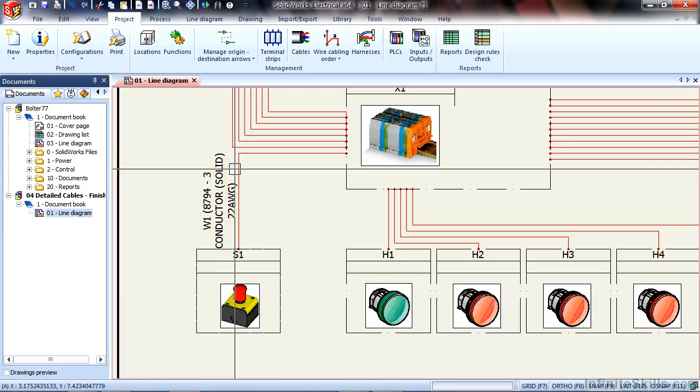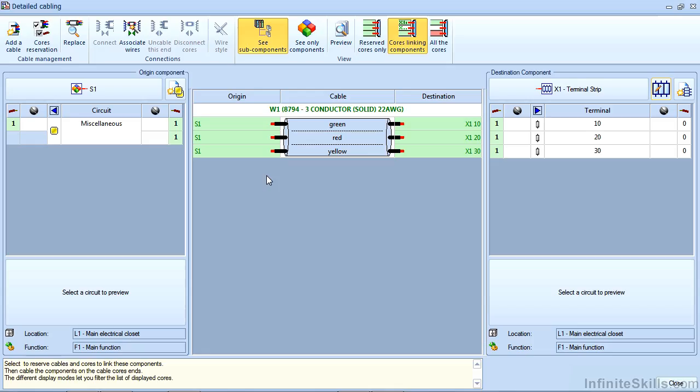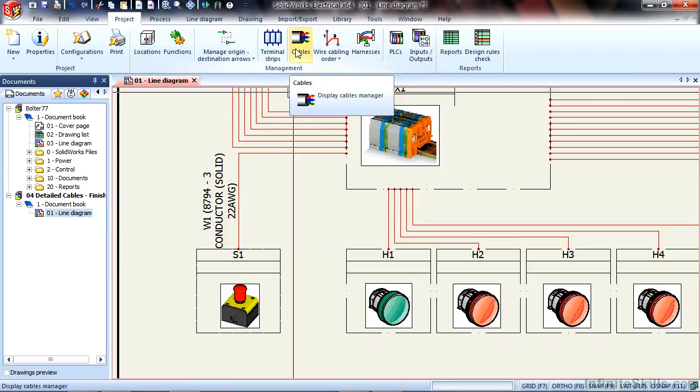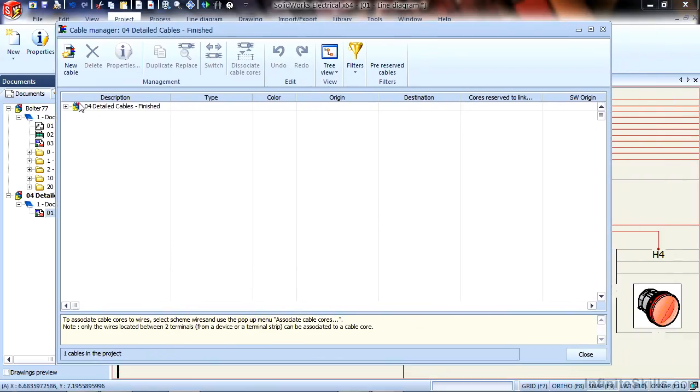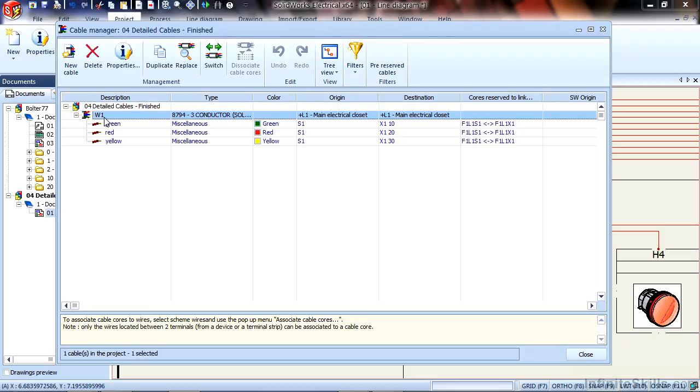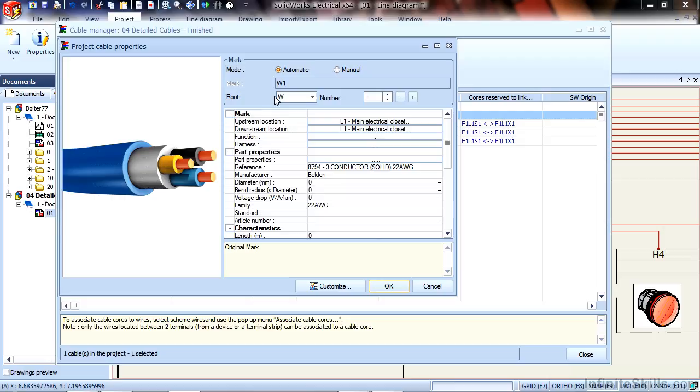If I ever need to change this, I can right click on it and go back to detailed cabling, and I'm presented with this former menu. Another way of accessing detailed cabling information is to choose the Cables Manager on the Project tab. You will notice that I have a menu showing the name of my project and the cables that I've created. If you wish to change the name or description of the cable, you can do so here. I'm going to select W1 with the left mouse click and choose the Properties menu at the top of the screen. Here, I can give it a unique mark number, which it's automatically done for us, but I can give it a manual number if I wish.